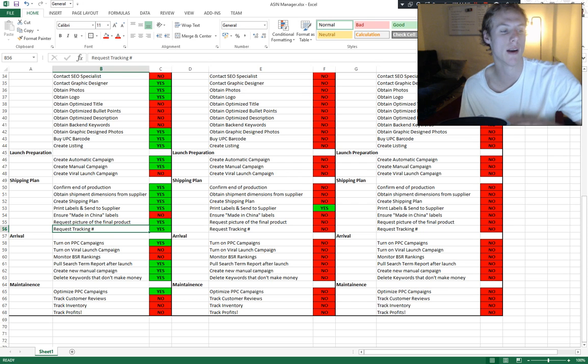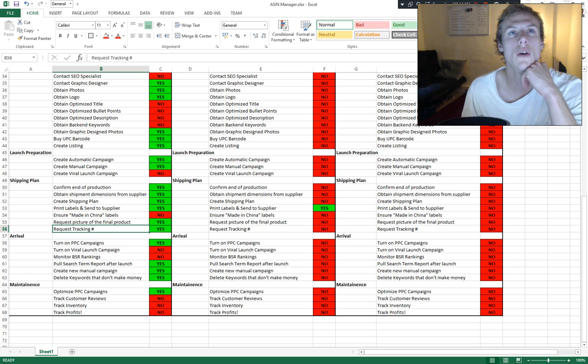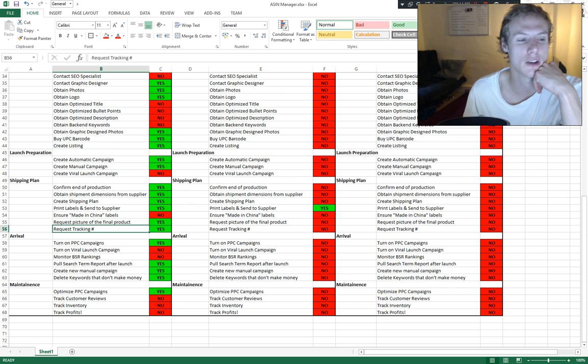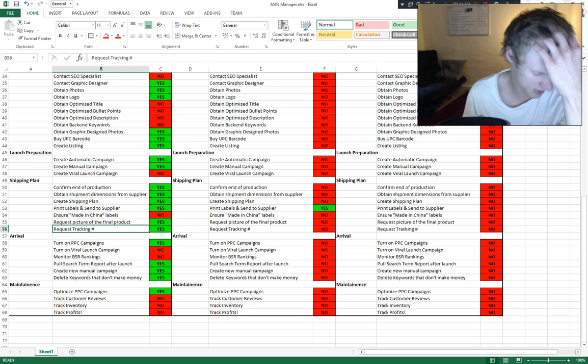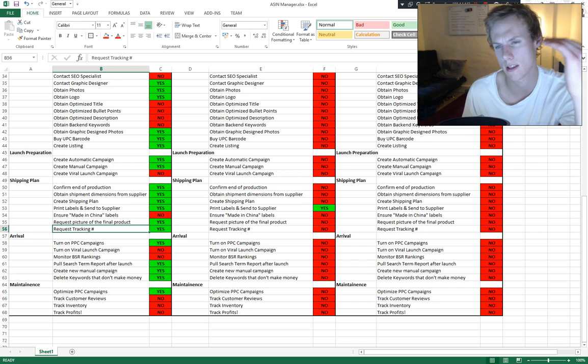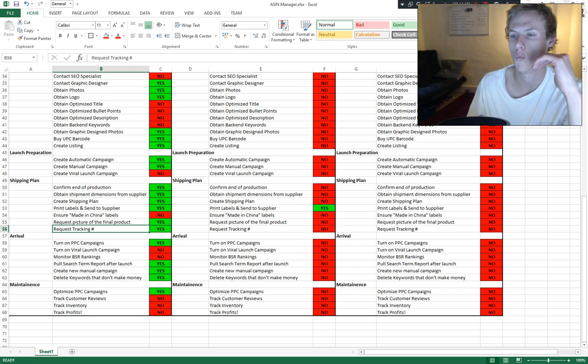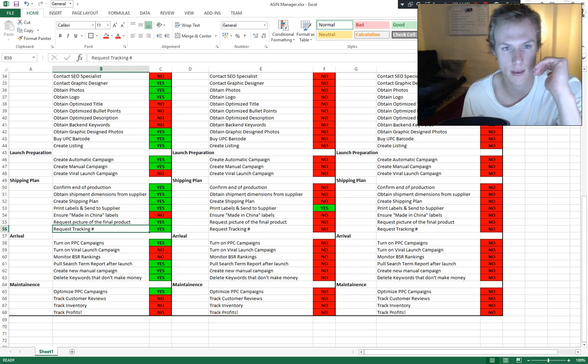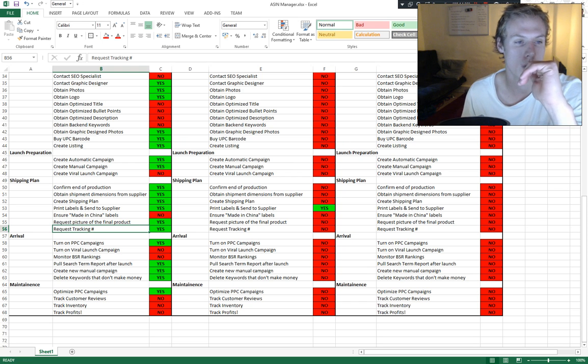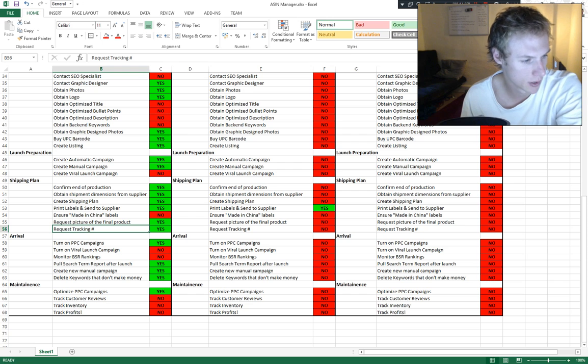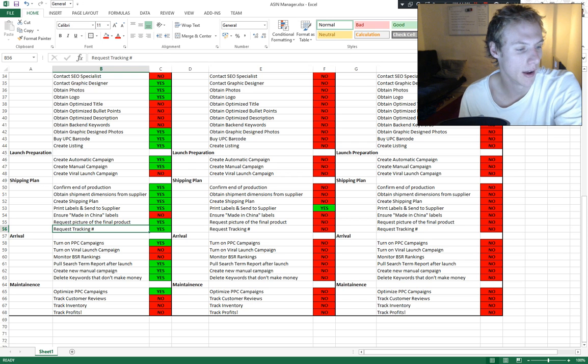Monitor BSR rankings. I think that means your keyword rankings on Amazon. Where are you on this? Are you on the third page at number 8 down the bottom, or are you on the second page at the top? You just track that in an Excel sheet. I didn't do that.